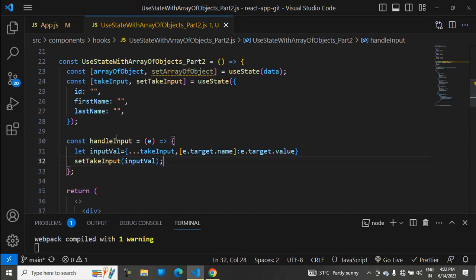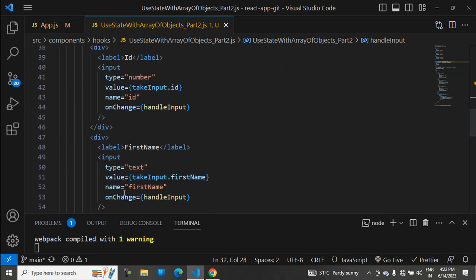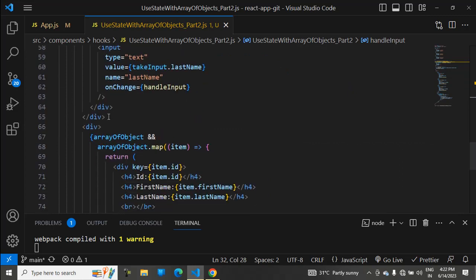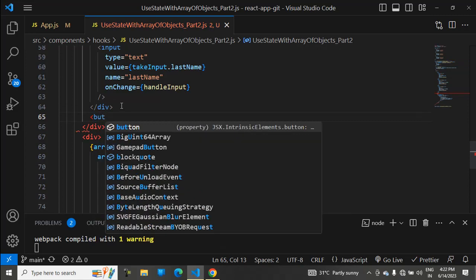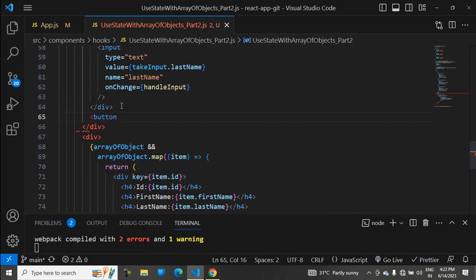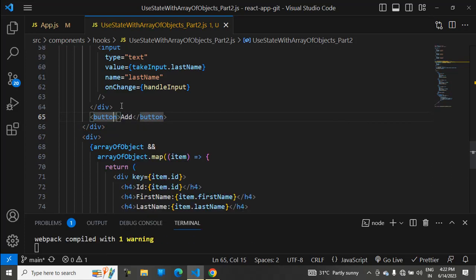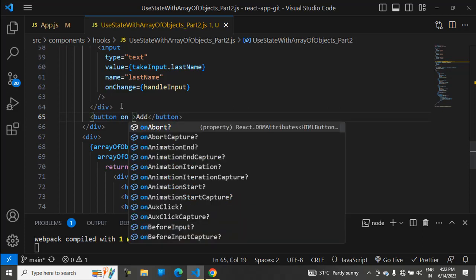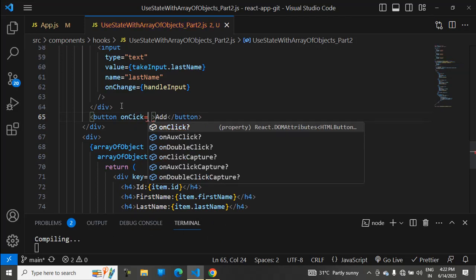Yeah, then all the values are ready. Now those values we need to add. For that purpose we need to add a button here. Button name is add. Here we are going to handle the event, that is the onClick event, which is equal to handleButton.